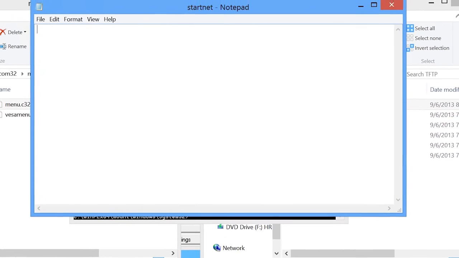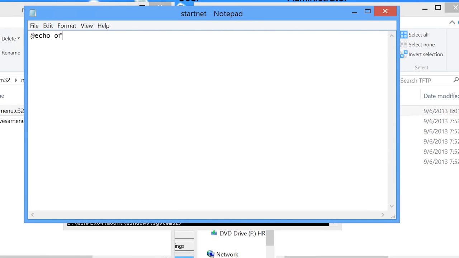The first command I will run is @echo off. This disables the local echo so that when commands are run, the command prompt will not show the command, only the output of the command. The next command I will run is wpeinit. You may remember that when Windows PE booted using the Windows 32-bit version, this command was run. This command initializes the networking on the computer.